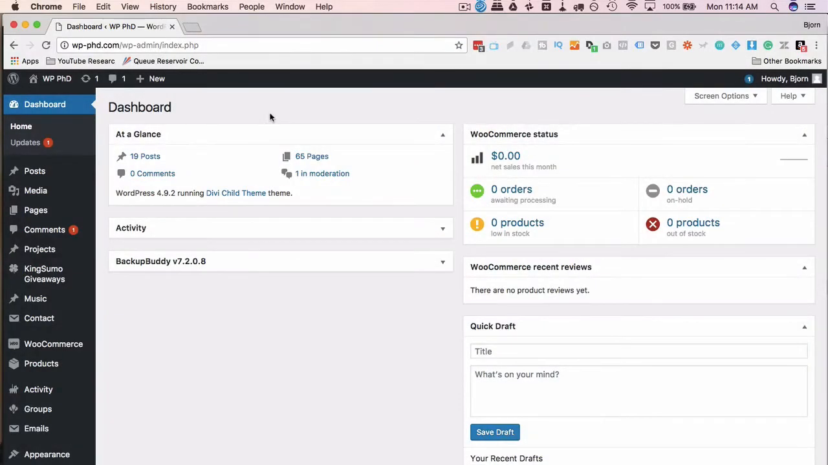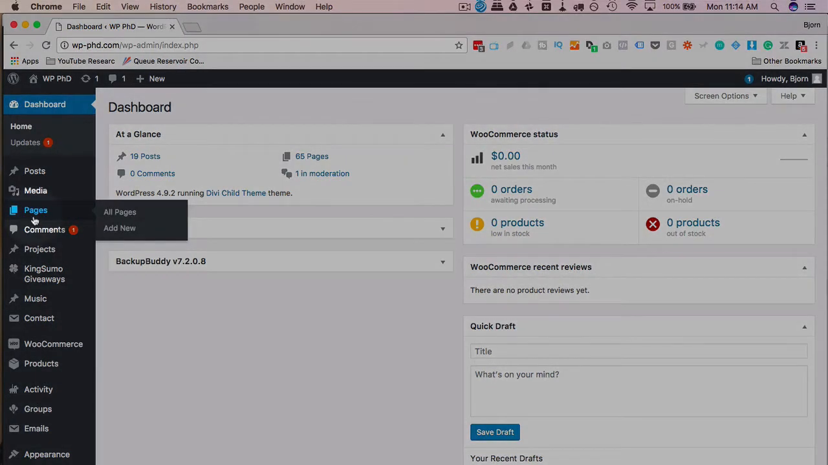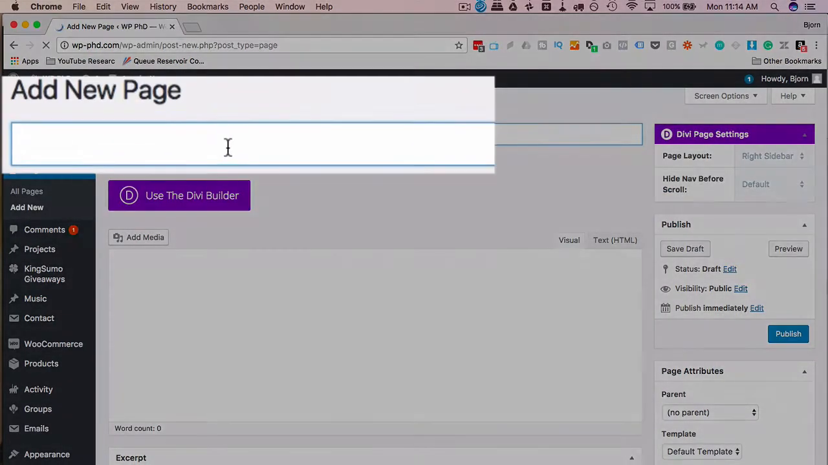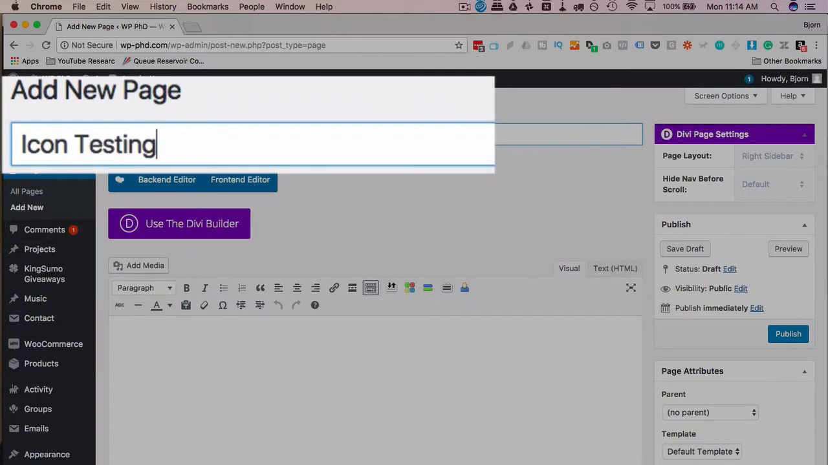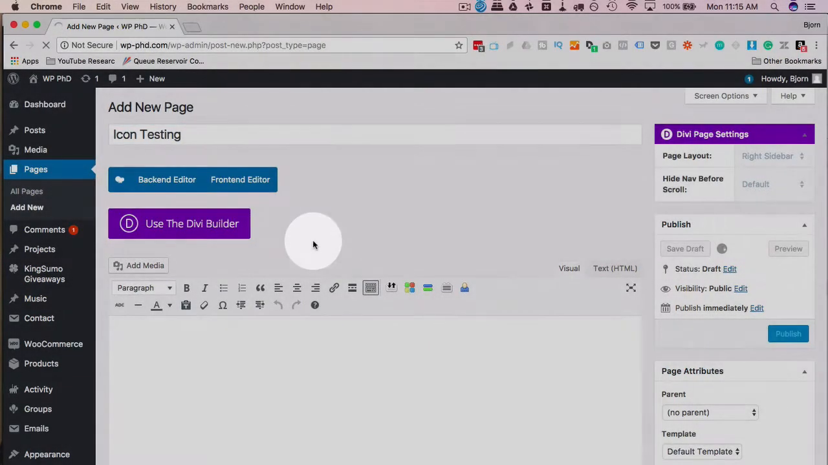Icons are a great way to level up the design of any website, and it's super easy to add them in the WPBakery Page Builder. Go to any page that you've built with that plugin or create a new one, like I'm going to do right here. I'm going to call this page Icon Testing, Save Draft.